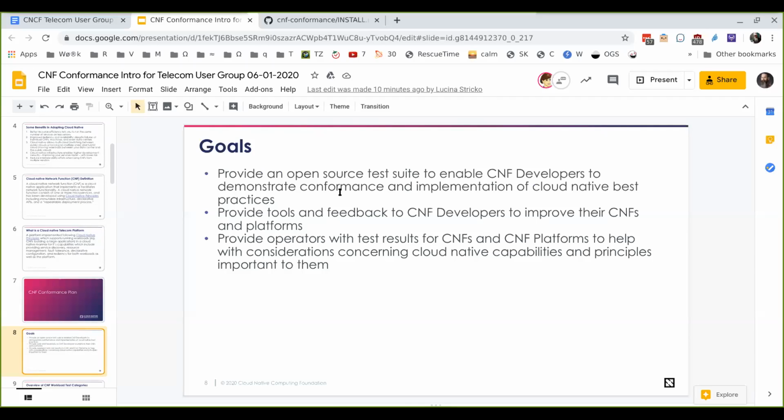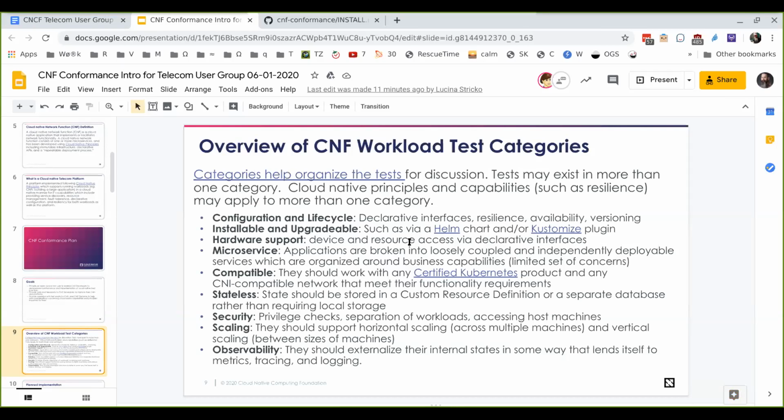So the plan, to go back where we were, is to help the CNF developers to demonstrate conformance and implementation, as well as provide that feedback so that they can improve the software. And then ideally, operators can have test results that they can use when they're considering what software they want. This is going to be part of, I think, a multitude of testing when you're looking at what operators care about. And cloud native would be one of the aspects that will come into play.